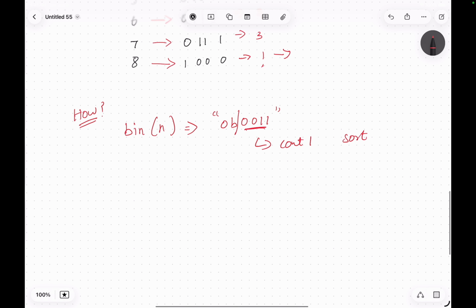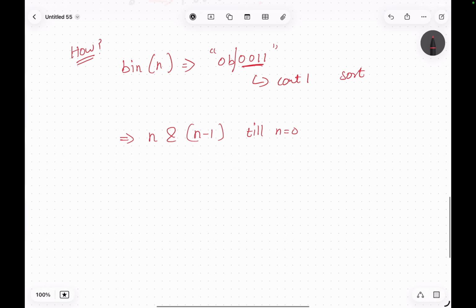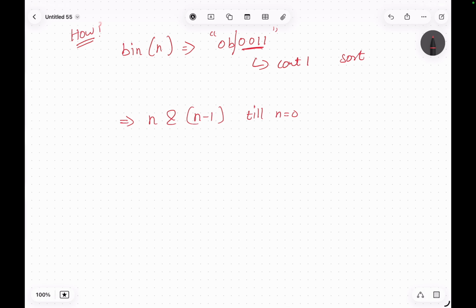Or else, instead of this, we have one more way of counting 1, that is by using n and n minus 1, till n becomes 0. So what exactly this does is it eliminates the least significant 1, and till it reaches 0 we eliminate all the ones, and we count the number of times we are repeating the same process, and out of which we will be getting the number of ones.